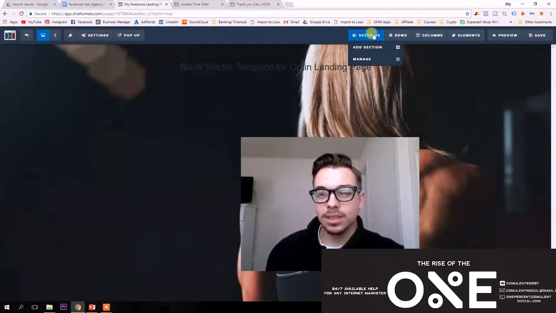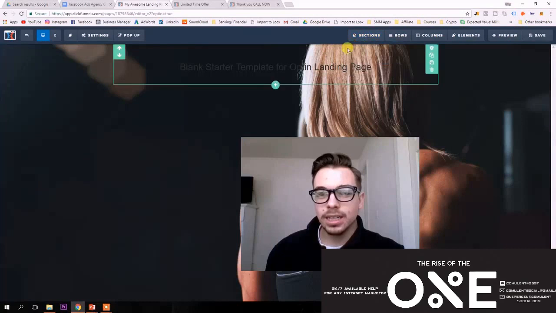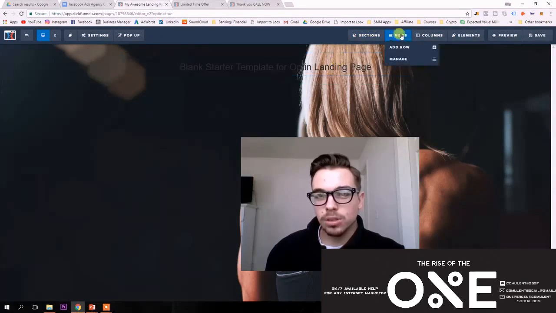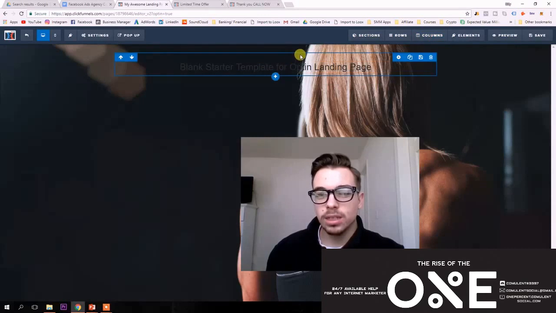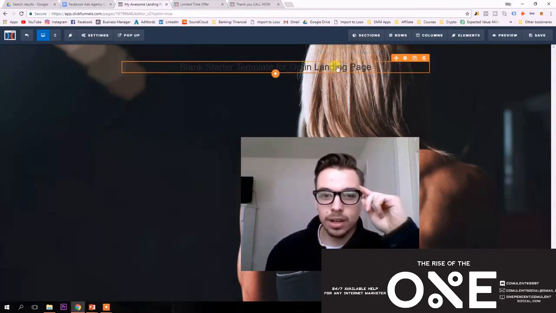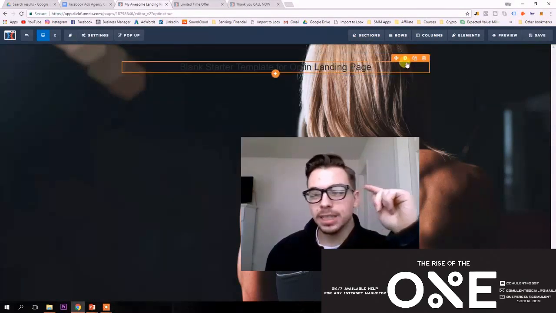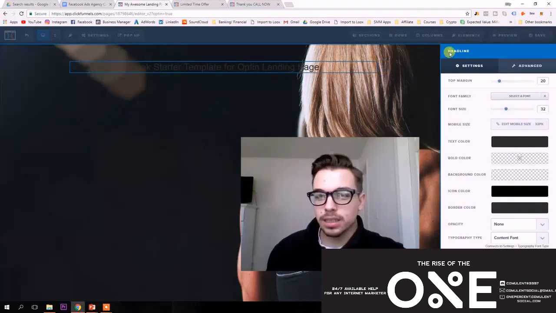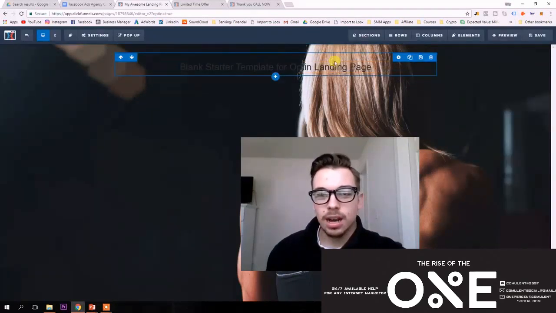Now there's these other sections over here. So what you have is sections, you have rows, and you have columns. Sections is the green, rows is the blue, and then columns is just how many columns you have. So you can have two of these rows right next to each other, and it'll basically be two columns. And then from there you have the orange, which is basically the individual components inside of each row.